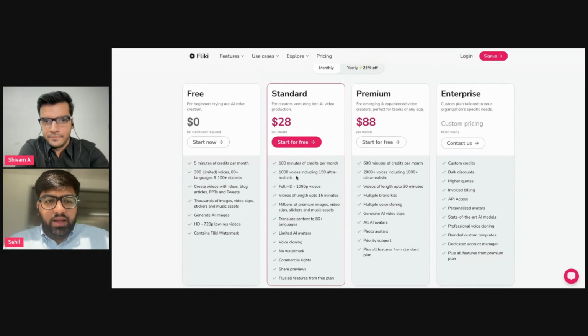The standard plan does not give you the AI media. So any kind of AI videos or images is something which you cannot generate, but everything else is in this feature. Even the AI avatars, we'll have a limited library. We don't have all the library which we provide in our standard feature.